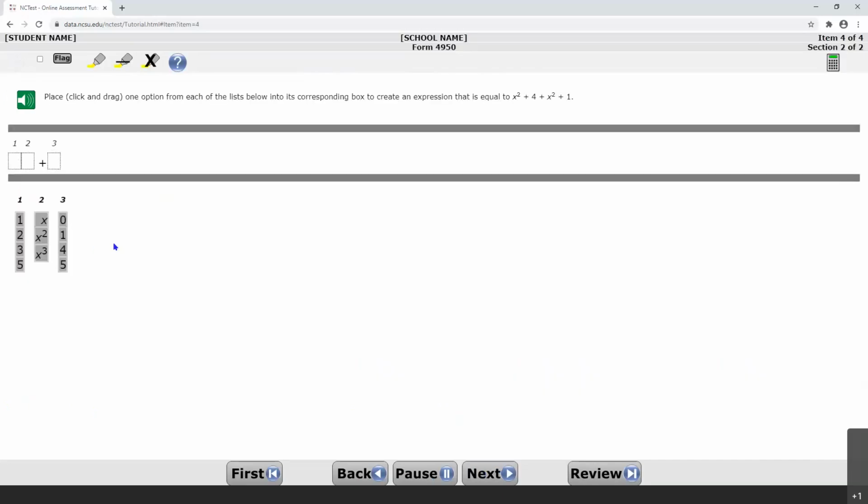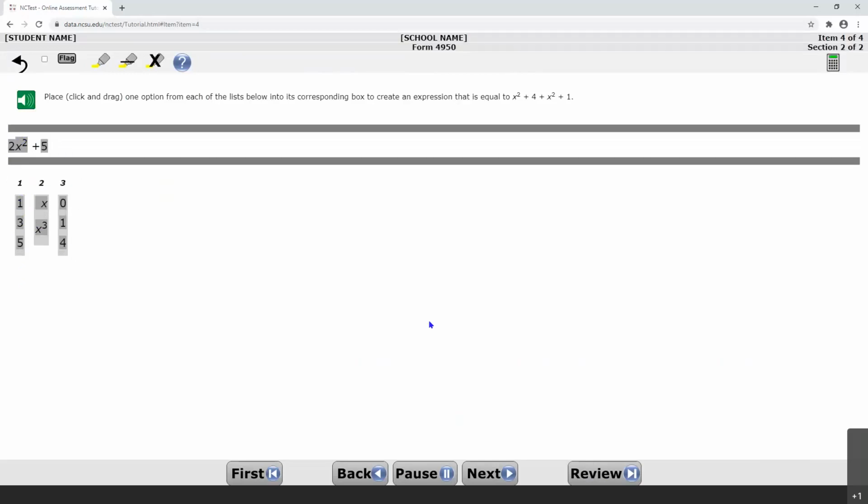Question 4 is a targeted drop question. I will read the question and drag each answer to the appropriate box. Notice that box 1 has a corresponding column, column 1, with answer choices specifically for that box. There is a box 2 and a box 3 that have corresponding columns. Watch as I choose an answer for each box from the correct numbered column. Once I have finished dragging and dropping my answers, I will click the Next button.